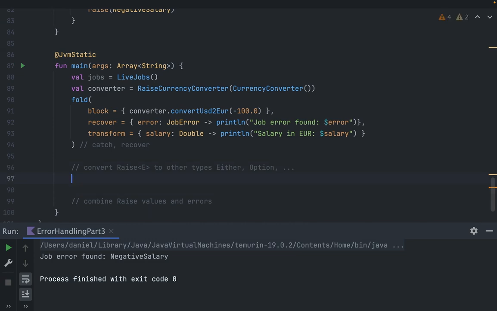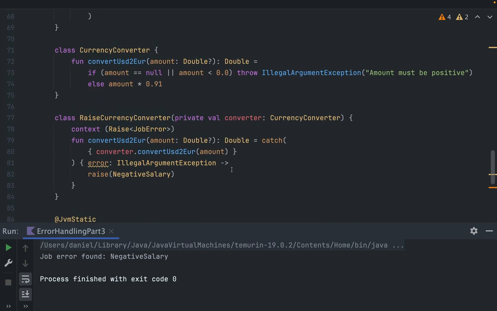All right, big thing number one, how can you convert raise to other types like either and option? For example, either is another way that we can handle errors, and we have a dedicated video and article about this type specifically.